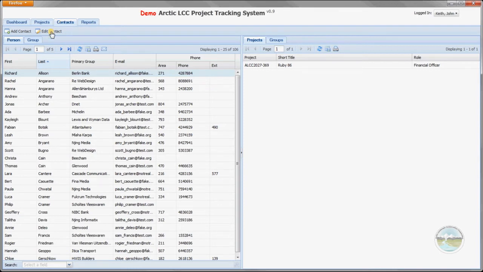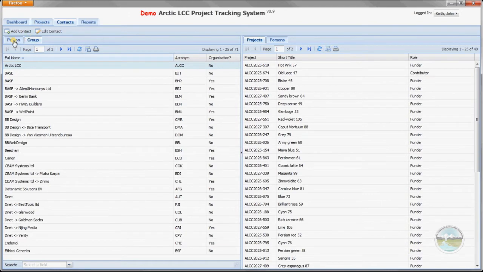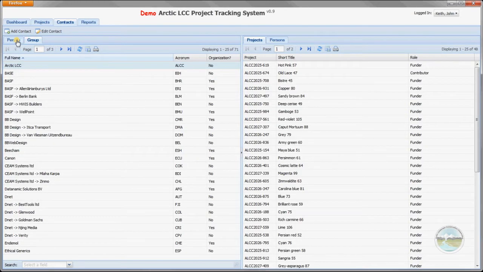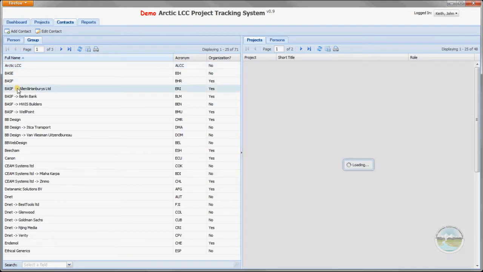Again, we have a similar layout with the contact records displayed on the left and details on the right. In this instance, the left panel is tabbed, displaying records for both individual persons and groups. Click the appropriate tab to switch between them. Notice that the Details panel on the right is updated as well.